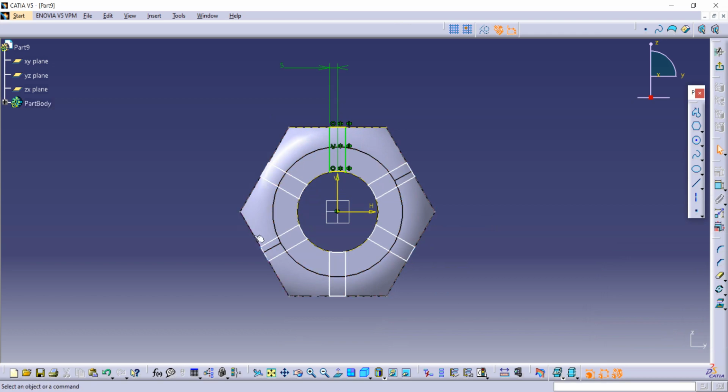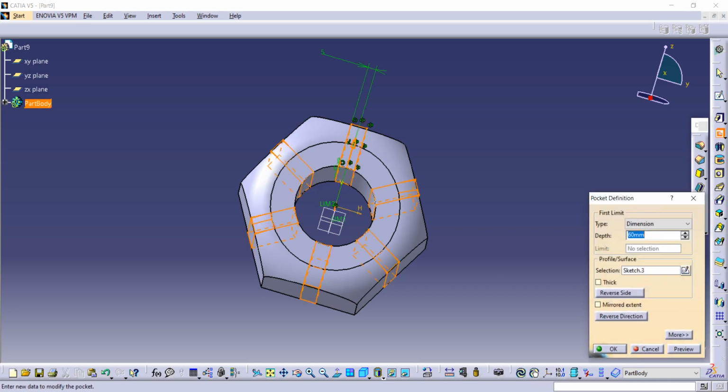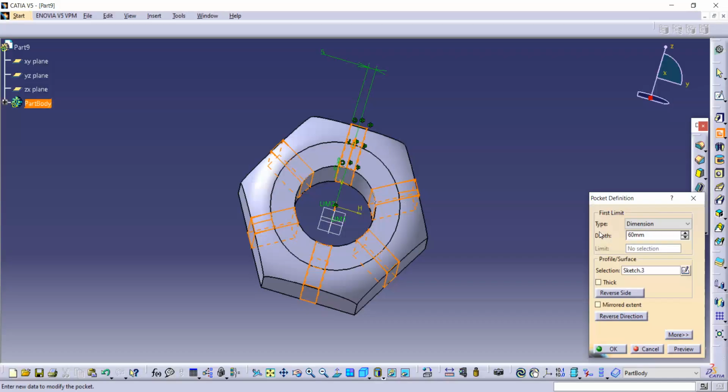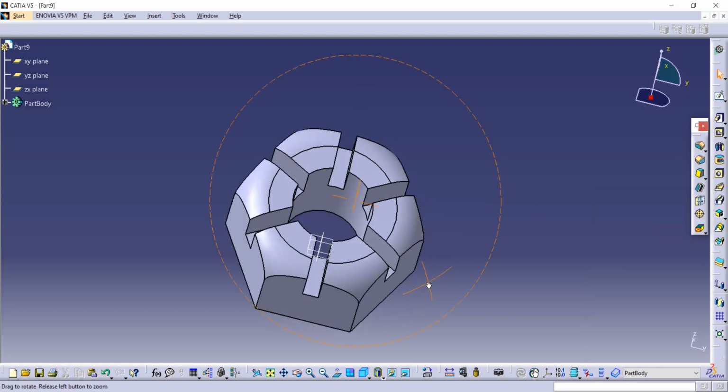These are not in green color because we are using duplicate mode. After that, go on exit to workbench, then use this pocket command. You can see here we want pocket of 25, so give here depth as 25 and enter it. After that, we have completed our sketch in an easy manner.